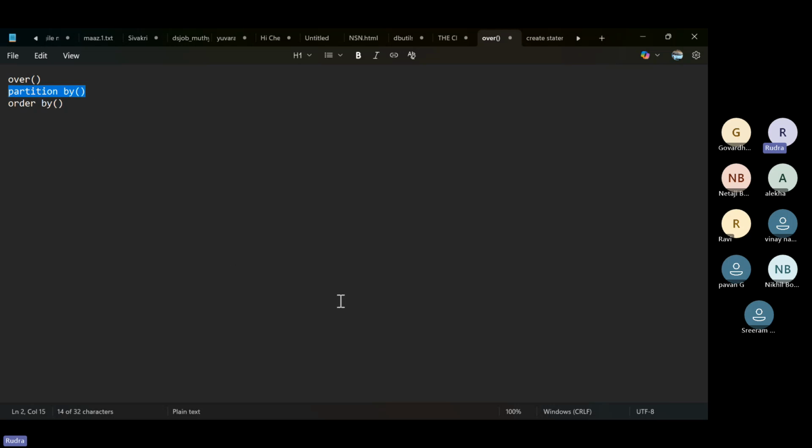So we'll be using window functions for ranking purposes. The three use cases for window functions are ranking, analytical functions we can use inside this, and aggregate functions. Aggregate functions also we will be using inside window functions. So first we'll start with ranking.